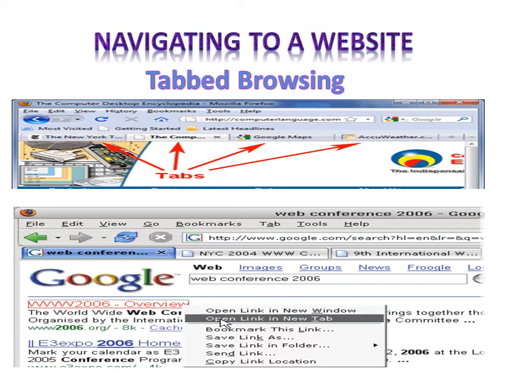Tab browsing. Many browsers allow you to open a link in a new tab. Tabs are designed to make browsing more convenient. You can open as many links as you want, and they will stay in the same browser window, instead of cluttering up your desktop's taskbar with multiple windows. You can see the tabs in the image. Multiple tabs are here. You can open a new tab by right clicking on the link, and then selecting the option open link in new tab.